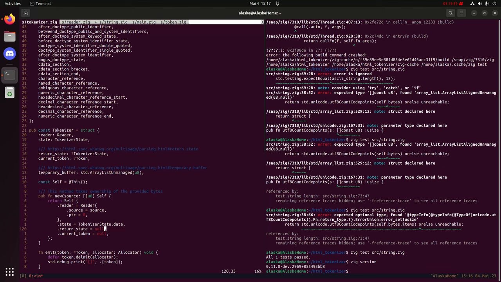I'm not sure what's a nice way to do this. I want basically an iterator that I can revert, right? Because I want to reconsume at some point, and I'm not sure if the reader is the best option for this. Okay, let's think about this.